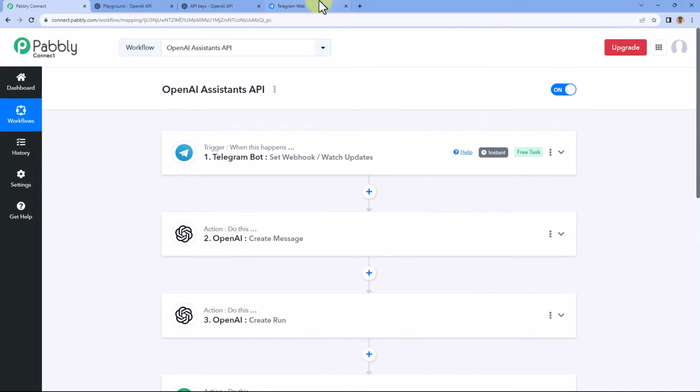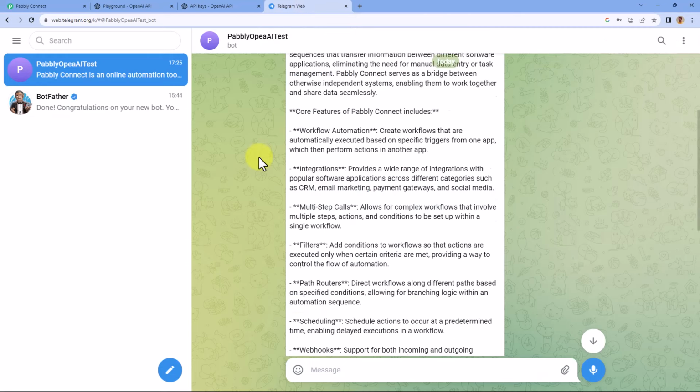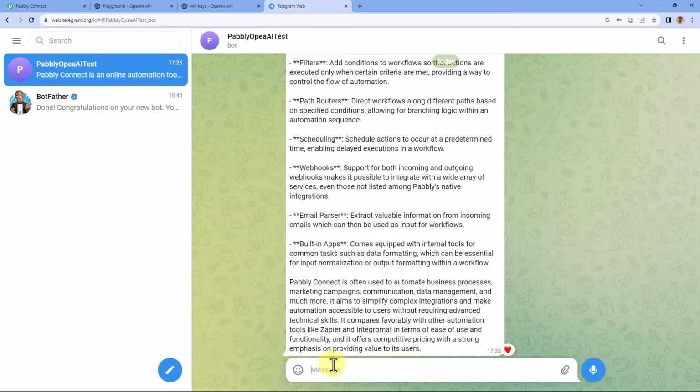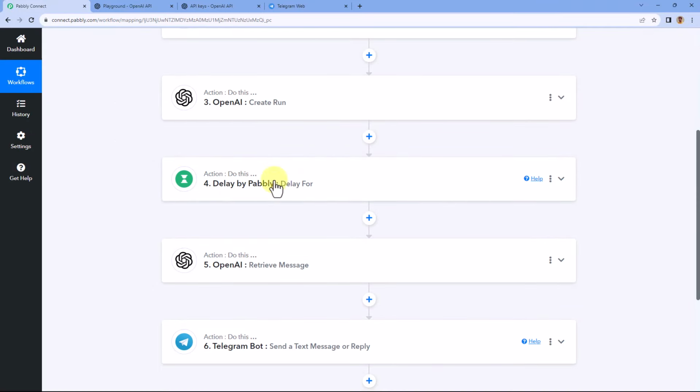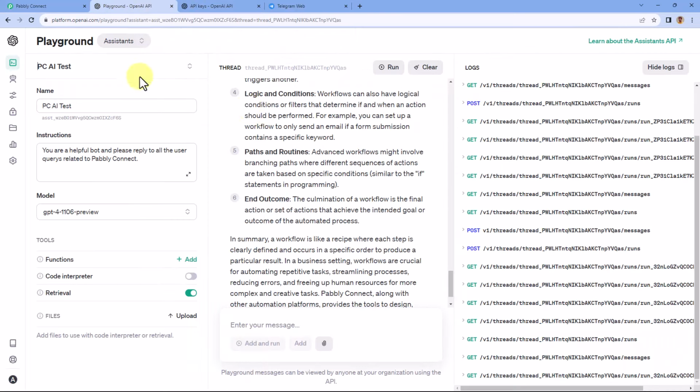Now, after creating the workflow, let's ask this bot another question. Let's say I want to ask this bot, what are the features of Pabbly Connect? So let's ask this question to this bot. So we have basically sent the question to this Telegram bot. Now, because we have added a delay of 2 minutes in our automation workflow, we will see within 2 minutes, we will get the response for this particular message from OpenAI.